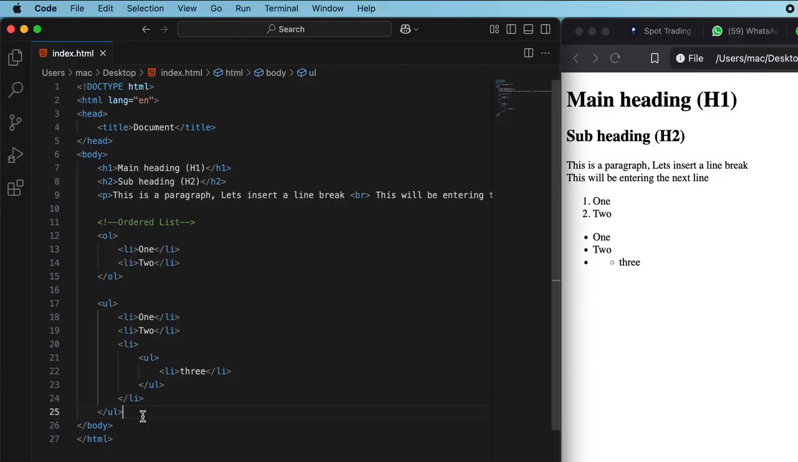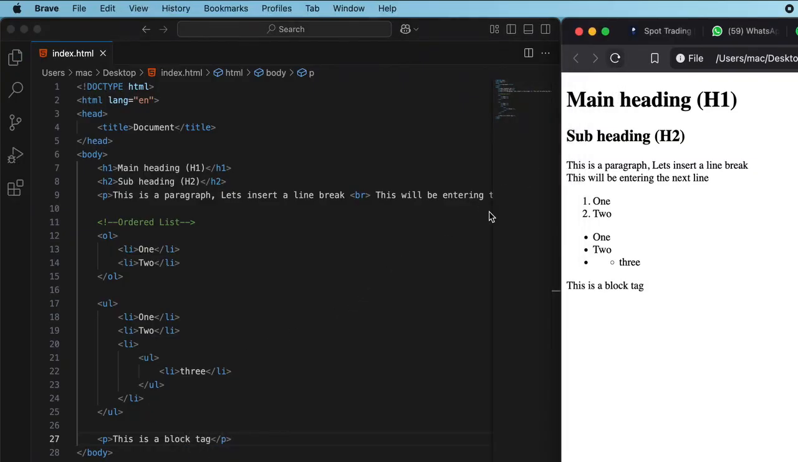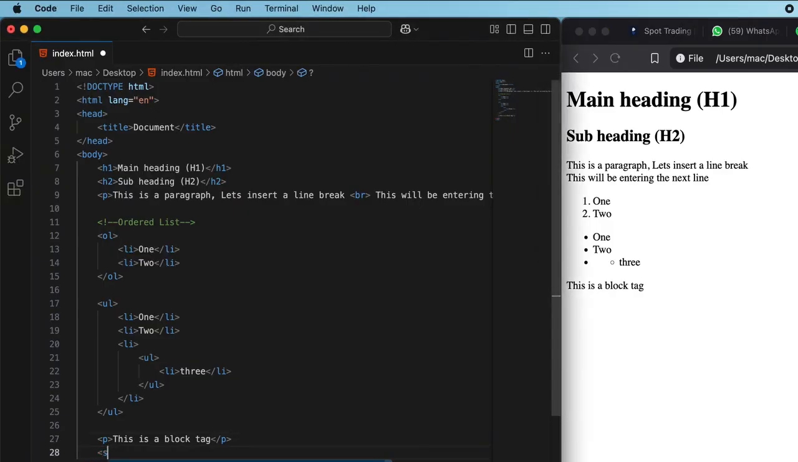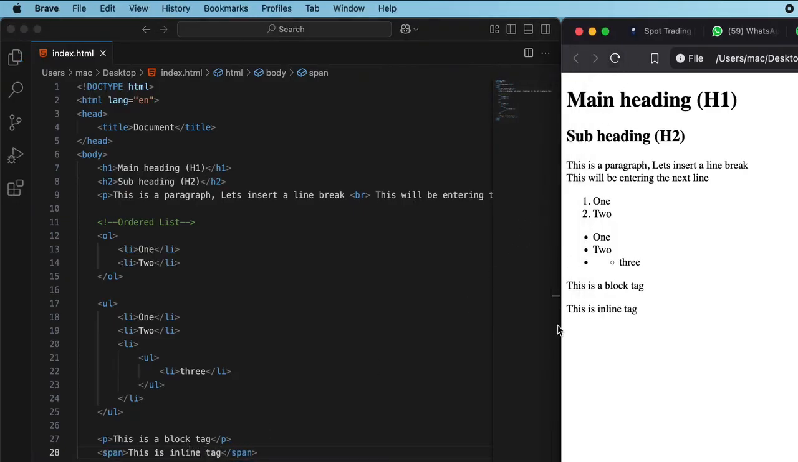So the next thing we will cover now is block and inline tag. How do you know the one that is a block tag, and how do you know the one that is an inline tag? So we come here, I'll write 2 tags. We say p tag, this is a block tag. I'll explain better now. So span, this is inline tag. So we have these 2 tags. How do you know that this is a block tag and this is an inline tag?